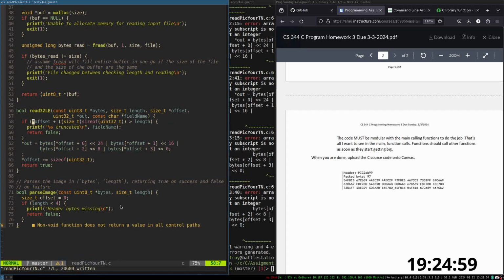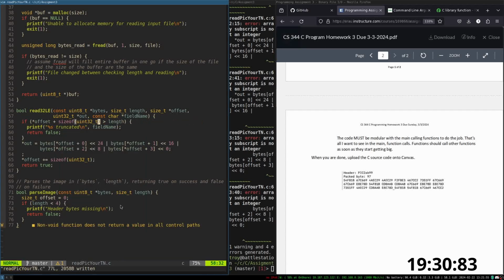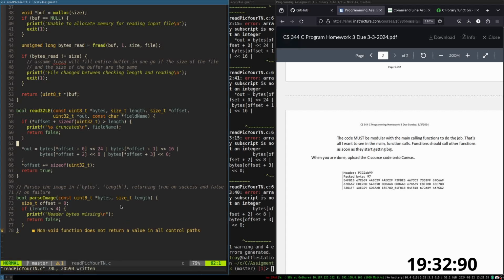Oh, because this is a pointer. We have to dereference that. Actually, do we need to do this? I think this just returns a size_t, or it's literal, so it's fine. Okay, so truncated. We read the first byte. That becomes our highest byte. Now this is assuming it's little endian.